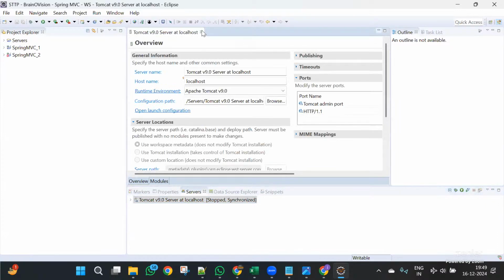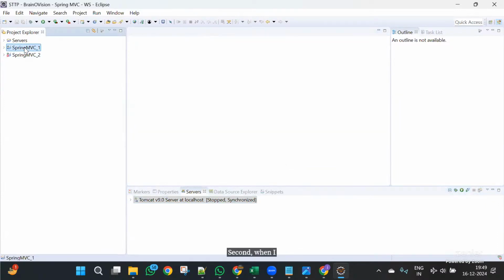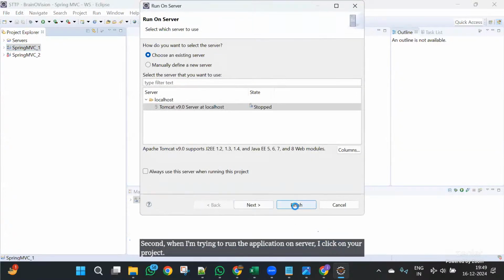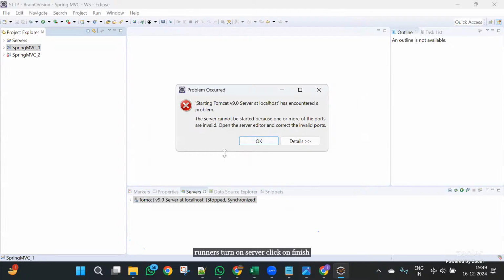Just a second. When I'm trying to run the application on server, right click on your project, run as, run on server, click on finish. What we are getting here, read this. Can anyone tell me what is the solution for this? Starting Tomcat server at localhost has encountered a problem. The server cannot be started because one or more of the port numbers are invalid.